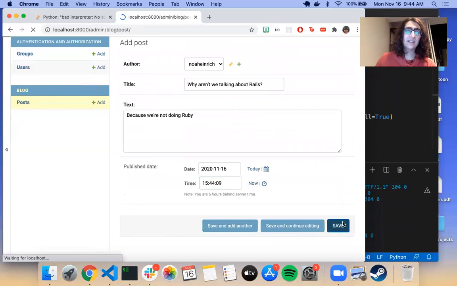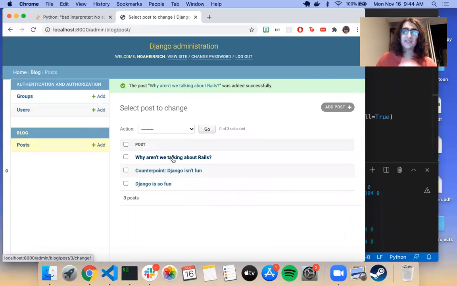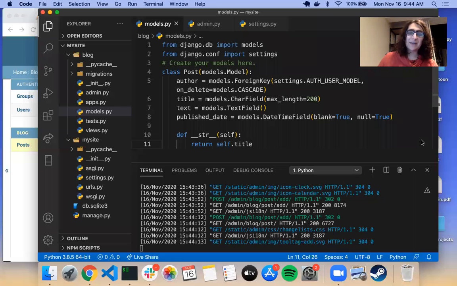Hit save. So now I've got 3 posts in my database to work with. All right. So that's a way of us being able to make sure our database is populated before we actually have CRUD functionality.